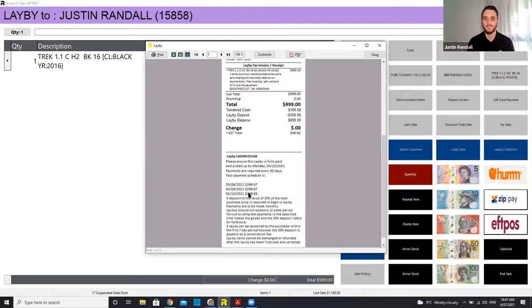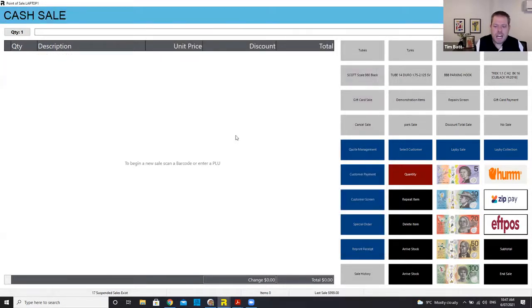Excellent. You can also have all your terms and conditions on the bottom of that receipt. You can set how many copies you want printed out when you do a lay-by. So the most common setup there is 2 copies, one for the customer and one to sit with the goods in store. Any questions on that, Justin, or anything you want to add to the point of sale side of things?